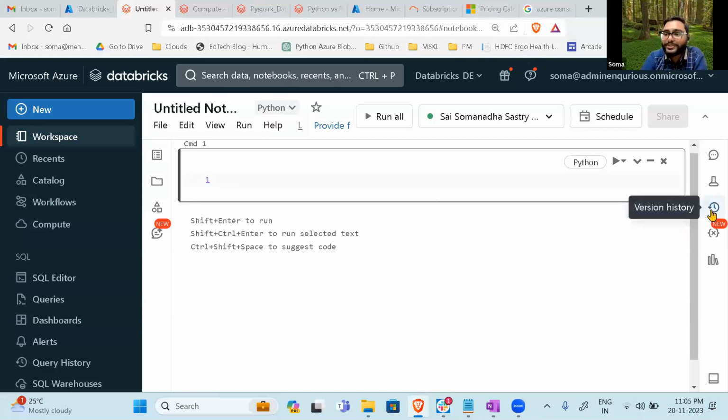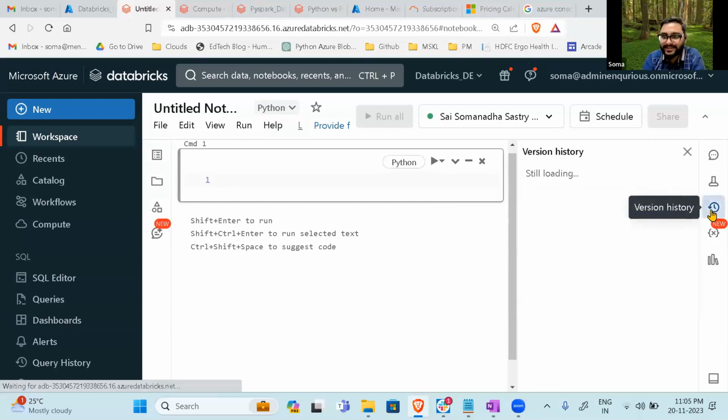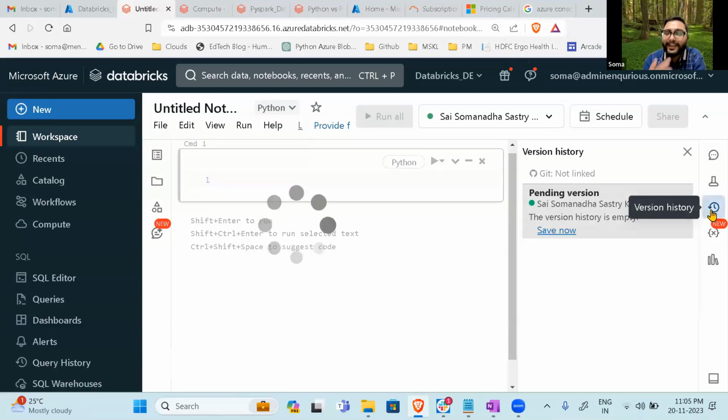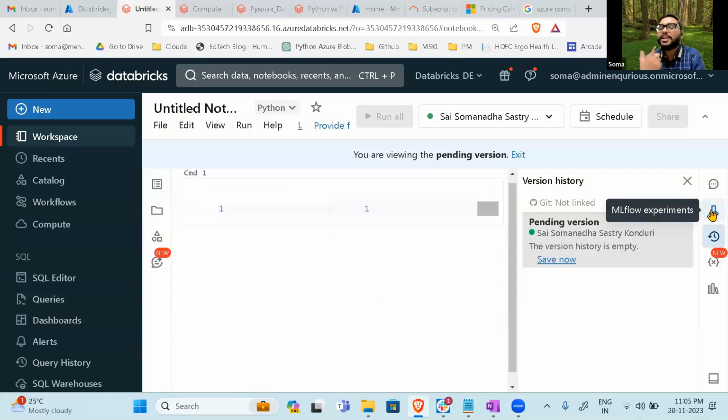Feature number 2, you see there is something called version history. How this specific notebook has undergone changes is something you can see in version history. How this is different from Git versioning, we will talk about when we touch upon that specific topic, but both are not one and the same. This specific notebook has its own versions, but this is different from Git version.